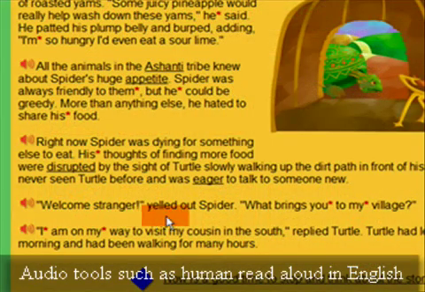"Welcome, stranger," yelled out Spider. "What brings you to my village?"